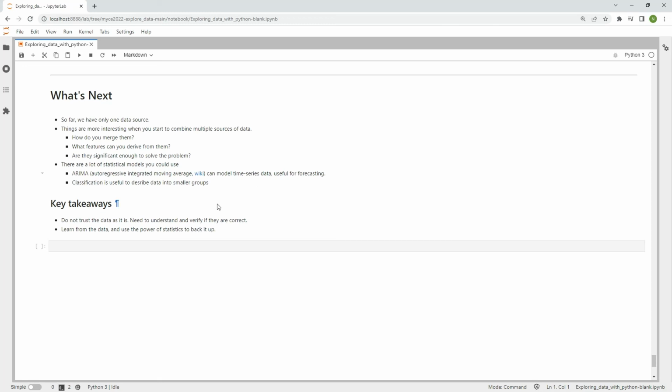So some of the key takeaways that I hope you are getting out of this workshop is don't just trust the data as it is. You always need to understand and verify whether they are correct or not. In this particular case, we saw that the quantity does not have the right units. And also there is something wrong with the data input in the Tutong data set.